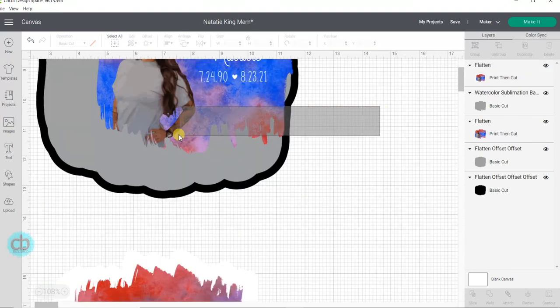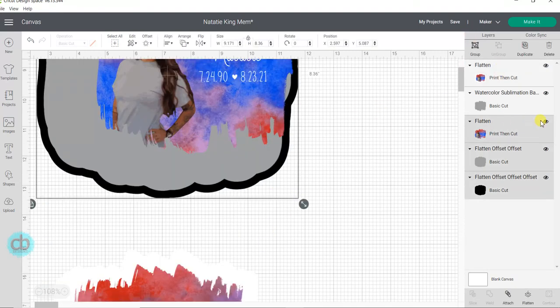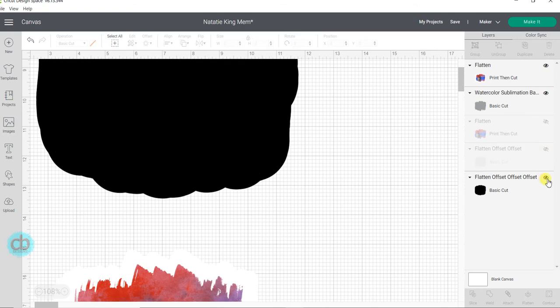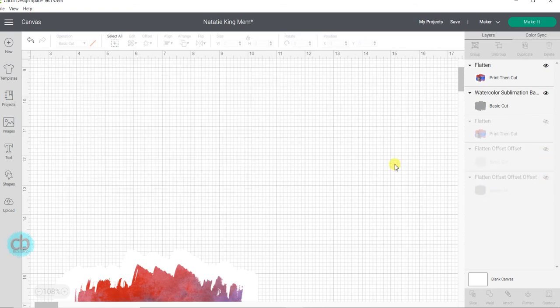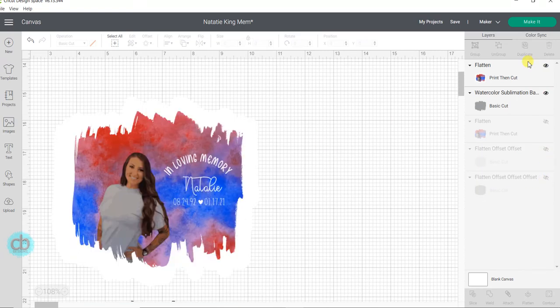Now let me hide all of this. Okay, so once you have your design all flattened, it should look like one piece. If you still have multiple little boxes, there might be something wrong. It might not cut correctly. So then you're going to go to make it.